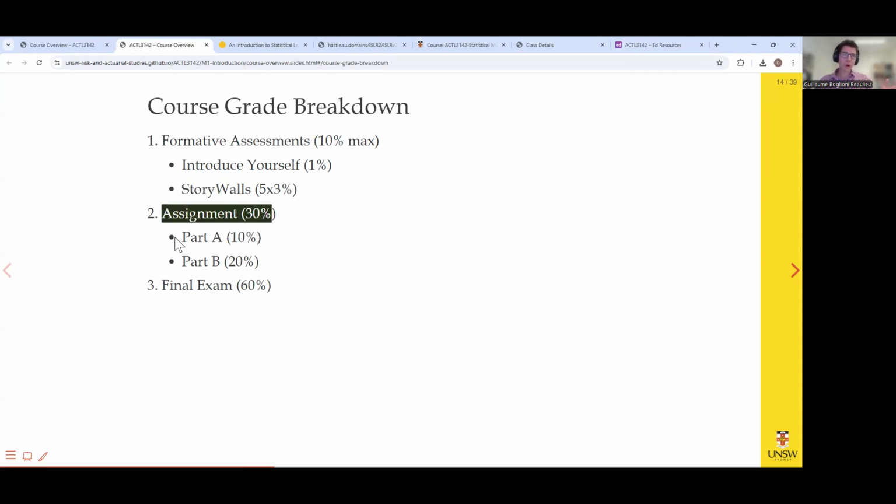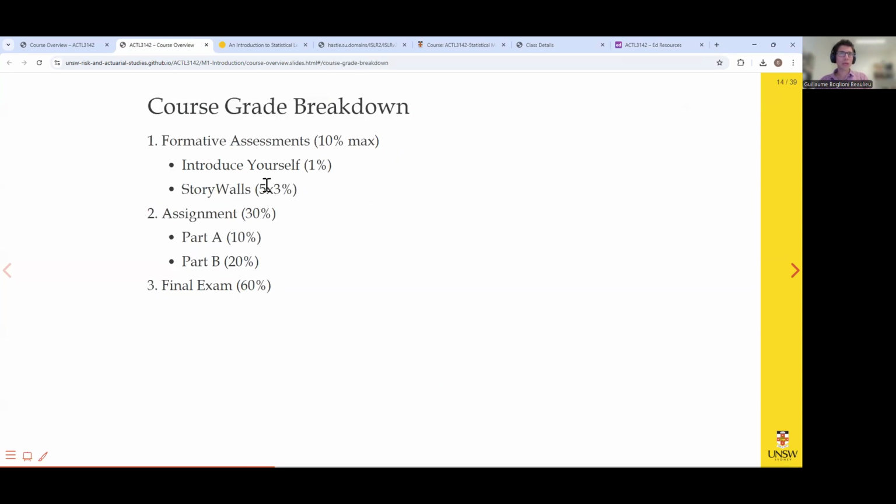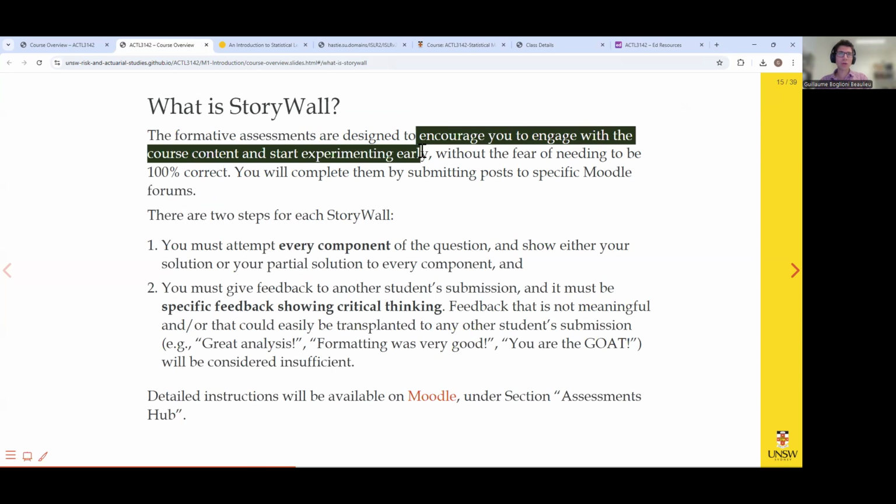It's actually going to be in 2 parts. So one submission for part A, 10%, and one submission for part B, 20%. Okay, what is this thing called story wall? Again, those are the smaller 3% tasks. Formative assessments designed to encourage you to engage with the course content and start experimenting early.